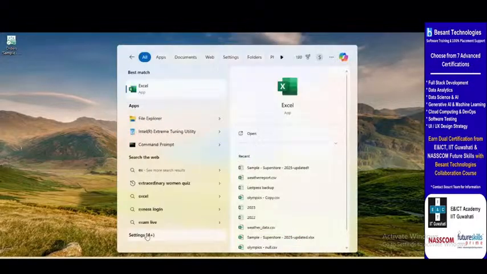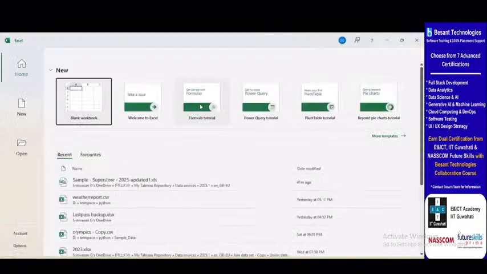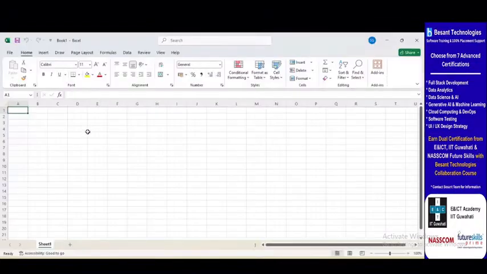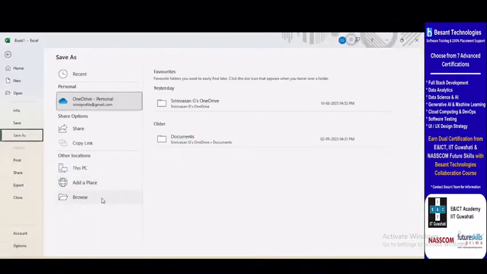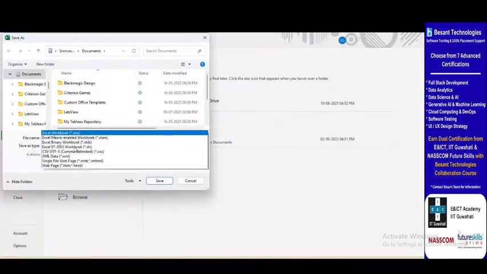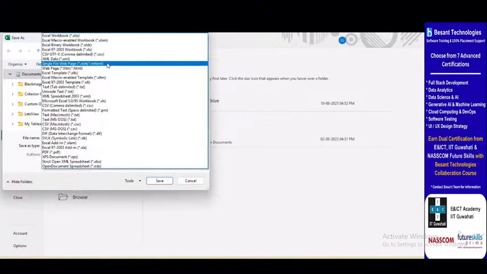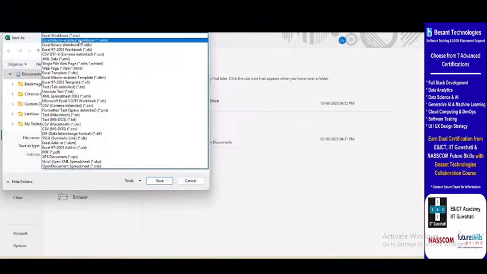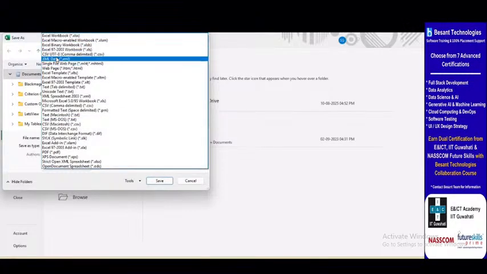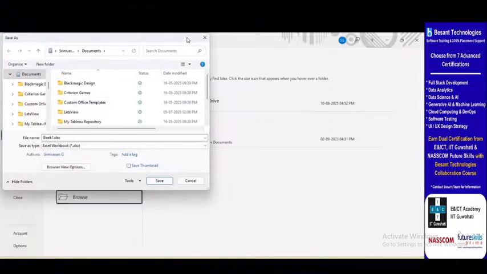So let me open Excel. Look here. When I save this file, it is asking where I want to save. So let me specify some path. I have this many extensions to save this file under. I can save this under XLSX, XLSM, and even under CSV, right? So basically we have this many extensions.